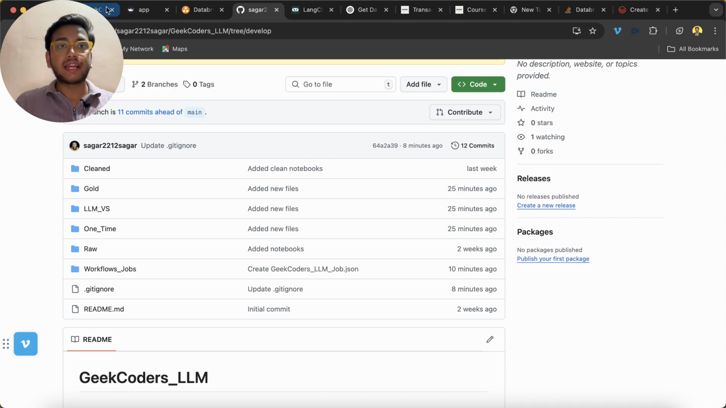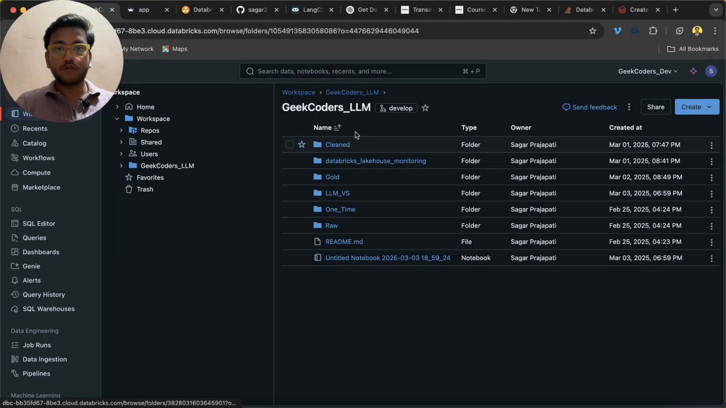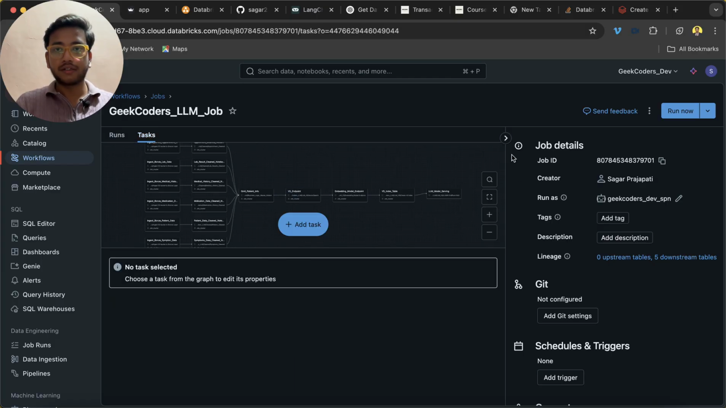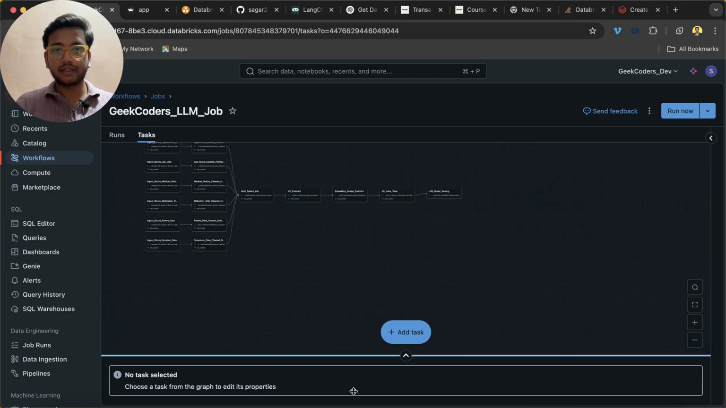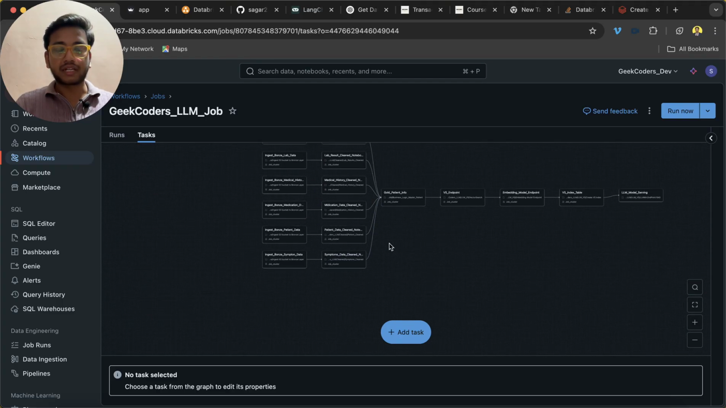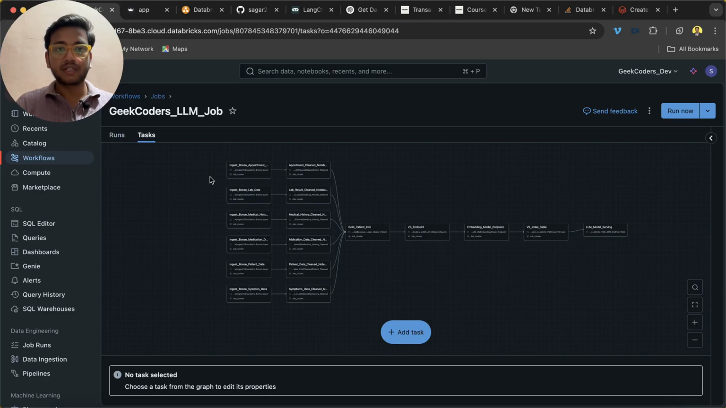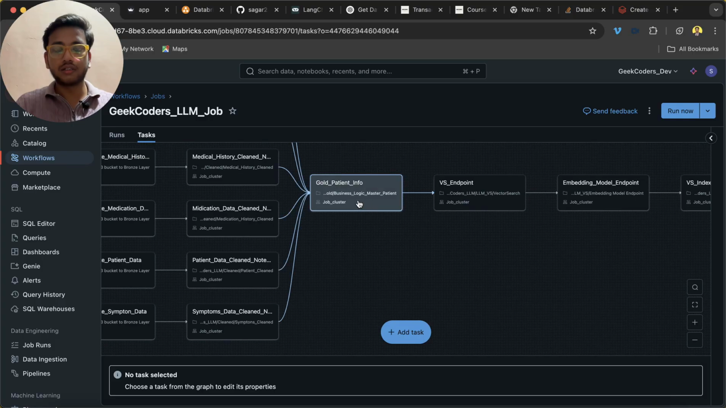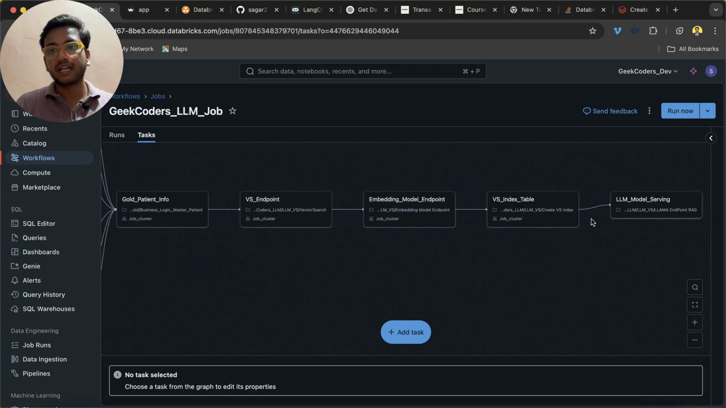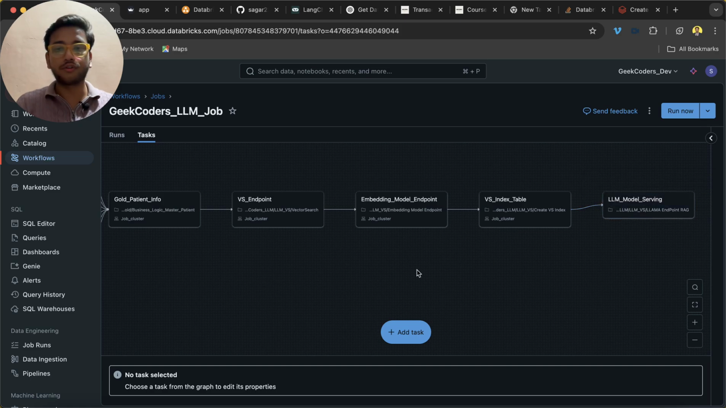It is in the course, and I'll just give you an overview. All these things you can see are present over here, and if you go to Workflows, there is a task. If I go over here, you will see it has all these notebooks. We have the gold notebook, the VS endpoint, the embedding model endpoint, the VS index, and then the LLM model serving notebook.